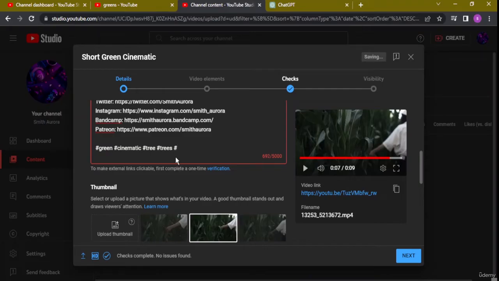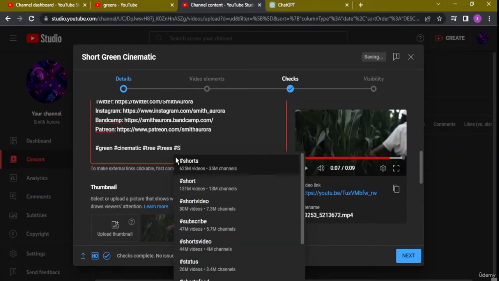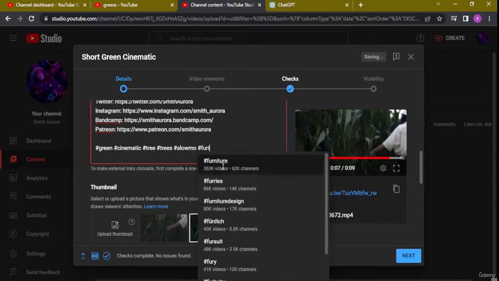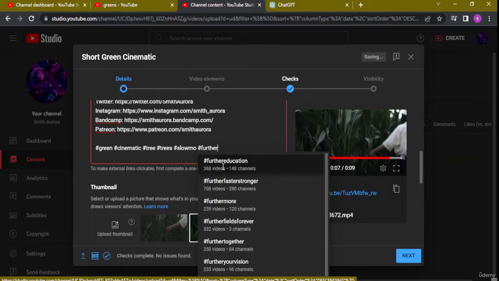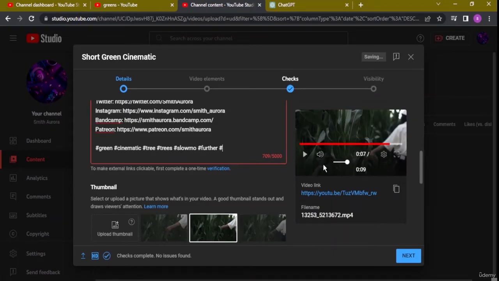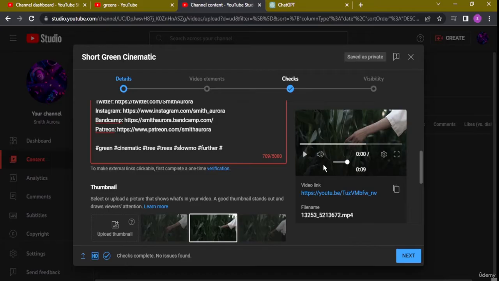Then put in whichever tags you want to use. Let's say I'm going to type in slow-mo. I'll type in slow-mo. I'm going to type in, let's say, hash further. I'm just going to put in further. Hash, let's say whichever camera you're using. You can also do that. You can put in whichever camera or whichever tools or instruments you're using. That's also totally up to you.